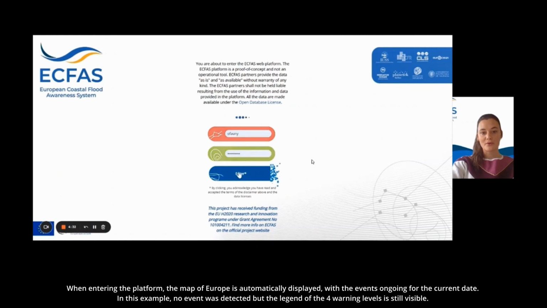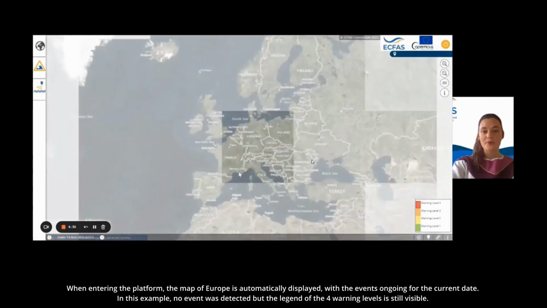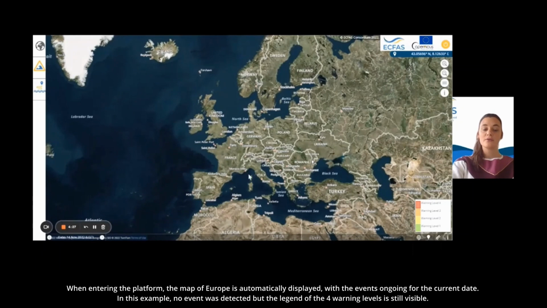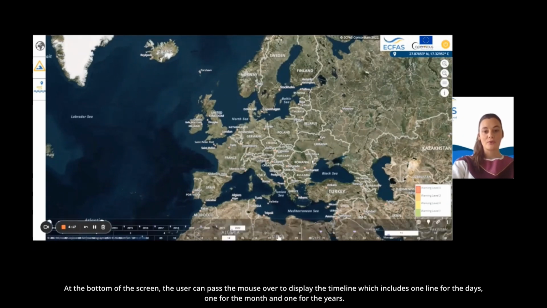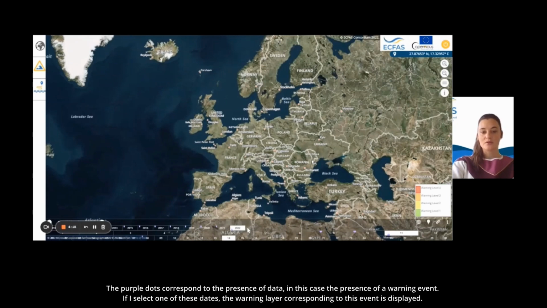When entering the platform, the map of Europe is automatically displayed with the events ongoing for the current date. In this example, no event was detected, but the legend of the 4 warning levels at the bottom right is still visible. At the very bottom of the screen, the user can pass the mouse over to display the timeline, which includes one line for the days, one for the month, and one for the years. The purple dots correspond to the presence of data, in this case, the presence of a warning event. If I select one of these dates, the warning layer corresponding to this event is displayed.